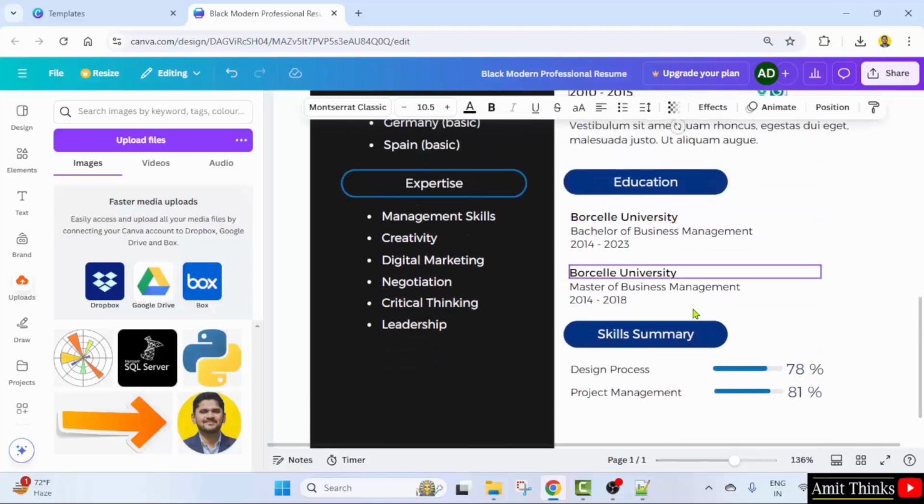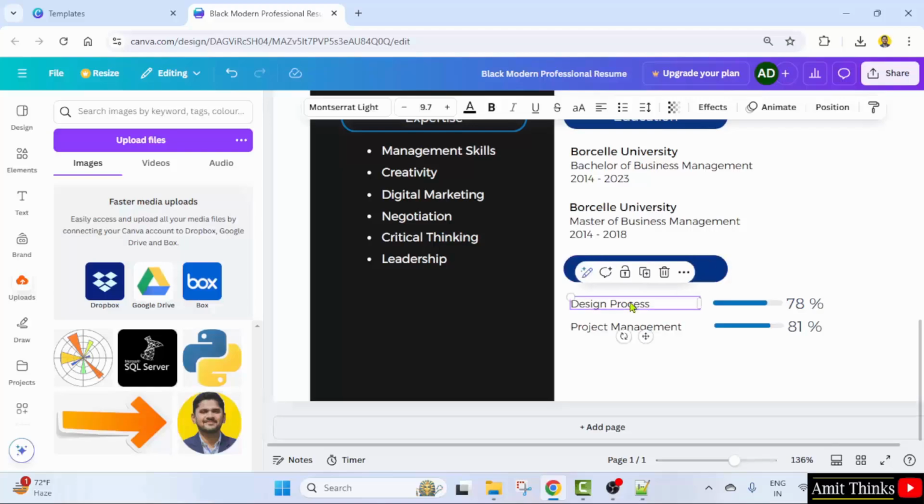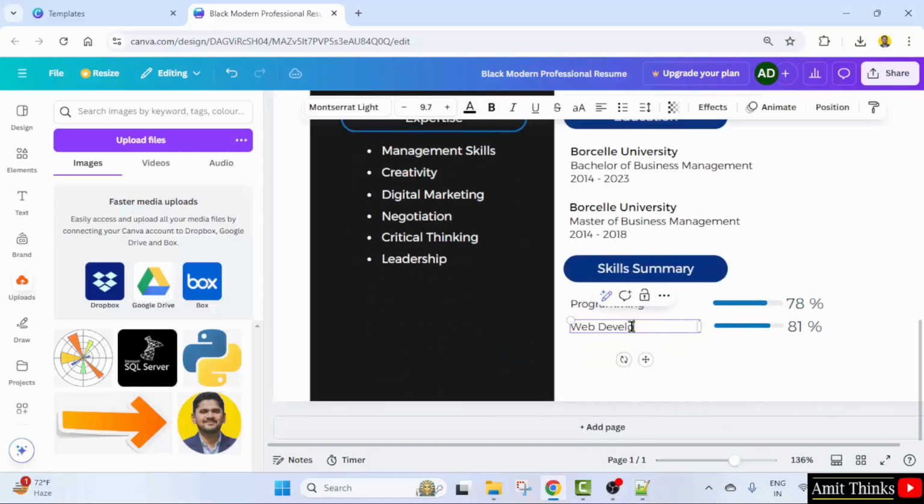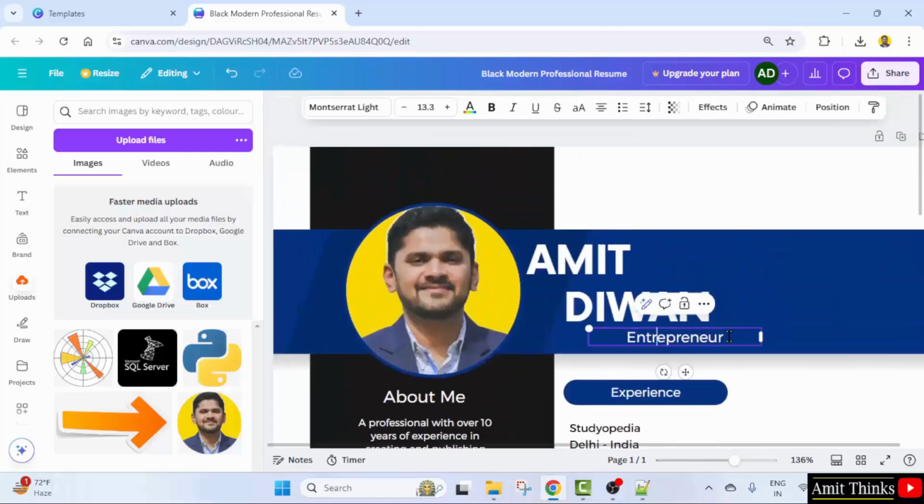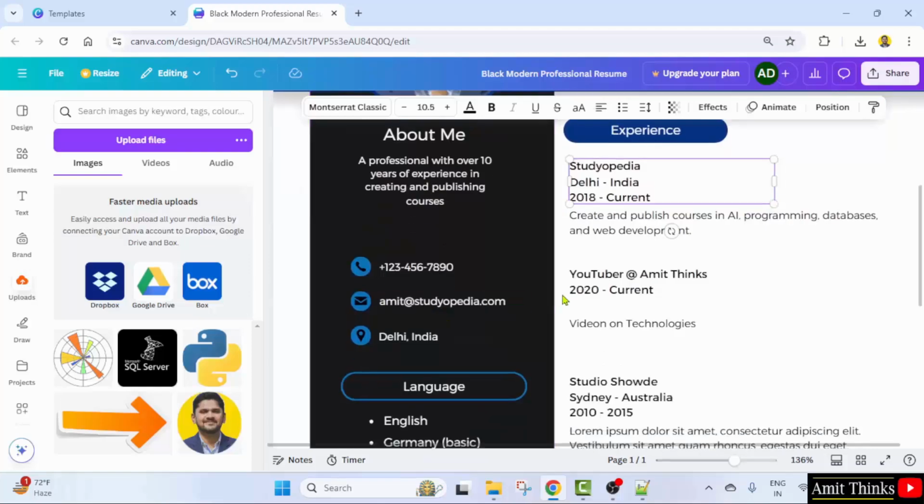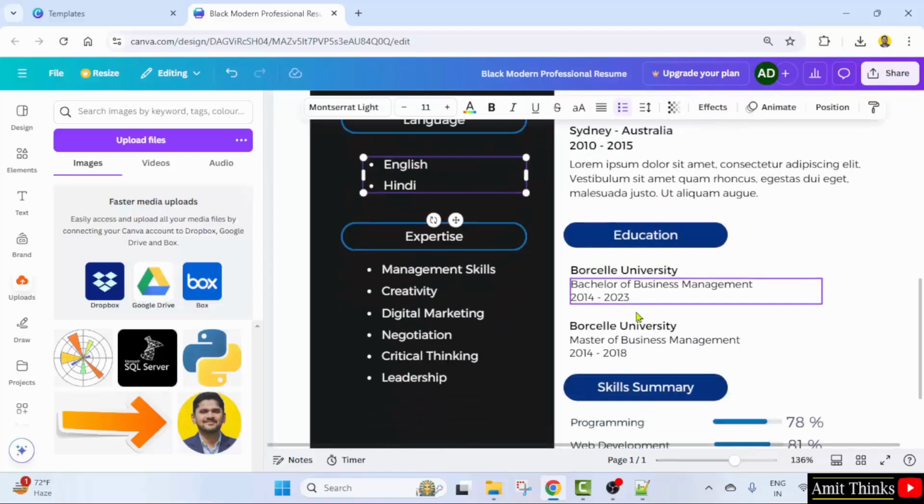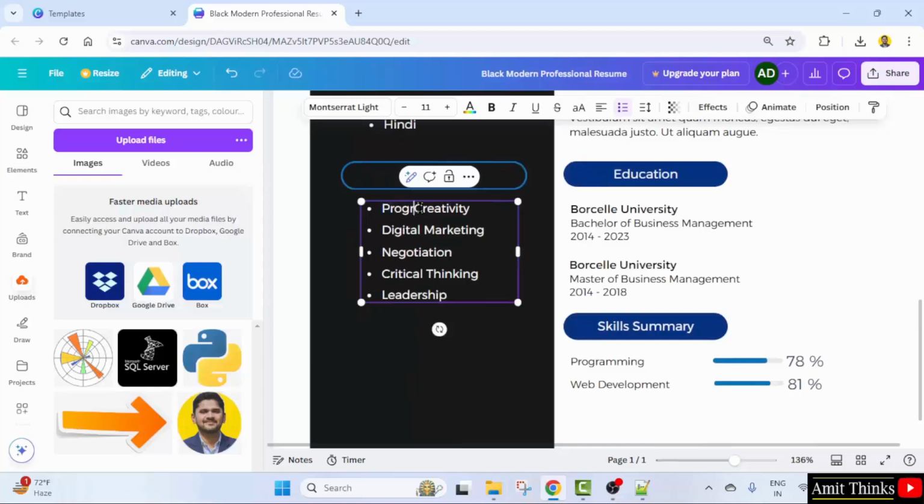Okay, education, you can mention skill summary, okay, programming, okay, web dev. This looks fine. Okay, I'll change it to, let's say, consultant, because businessman is looking for a job won't look good. Okay, so consultant. Okay, this looks fine. You can add your number here. Language, I don't know German, I only know Hindi and English. I'll just remove it. Okay, this looks fine. I'll center it. Expertise, I can add programming.